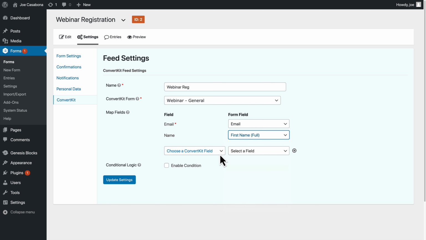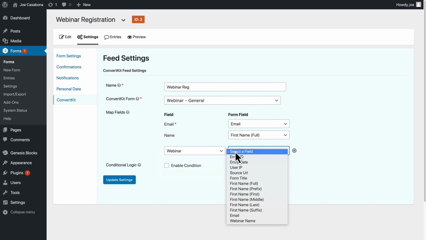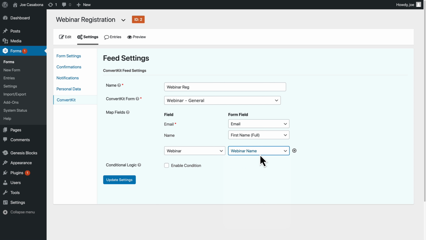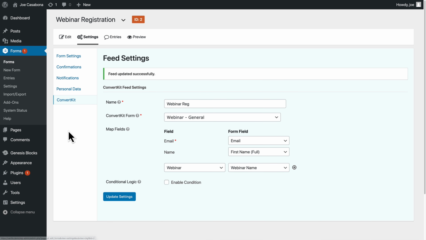And then you can add custom fields. And this is really where the magic happens for Gravity Forms, because you can't tag users based on the form they filled out without creating a bunch of different forms. But you can have a custom field in ConvertKit. So I have a custom field called webinar, and then I will select the hidden webinar name field. So we'll click Update Settings, and then we will add this to a page.